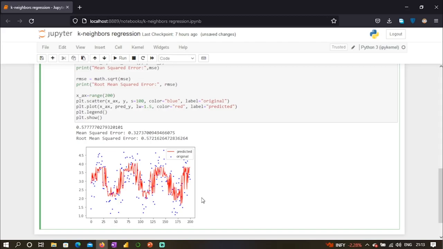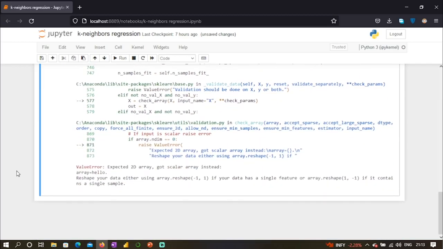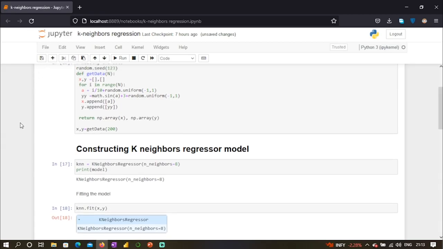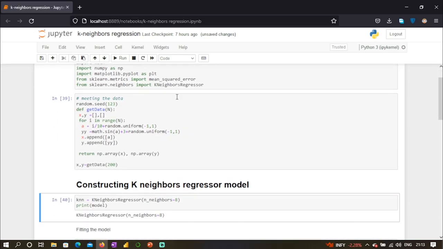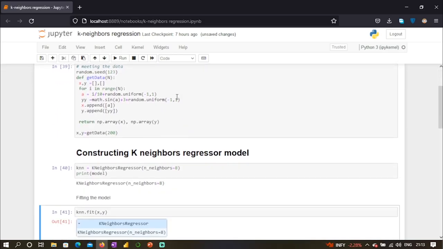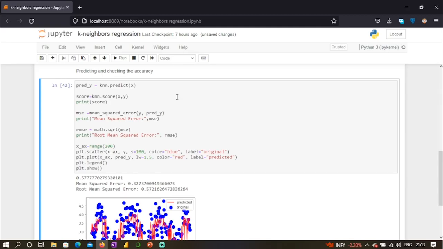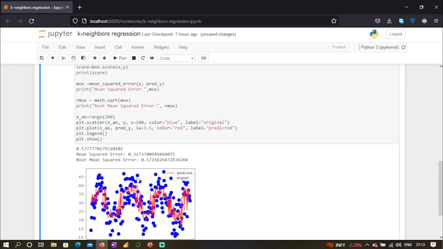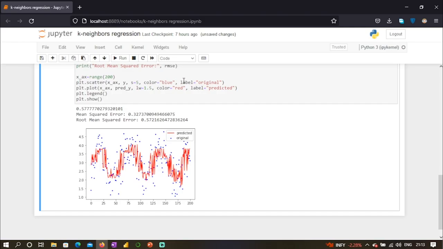So if you have, suppose for example 100, you'll see, one second, I guess there is something wrong. Wait, I'll have to rerun everything. So I run this. Okay. And yeah, what happens is we can see that when the value of s is set to 100, the size of these blue bubbles increases. So this is used to control the size. We'll keep it at 5. And the color is blue and the label is original, so we can see that it is labeled as original.